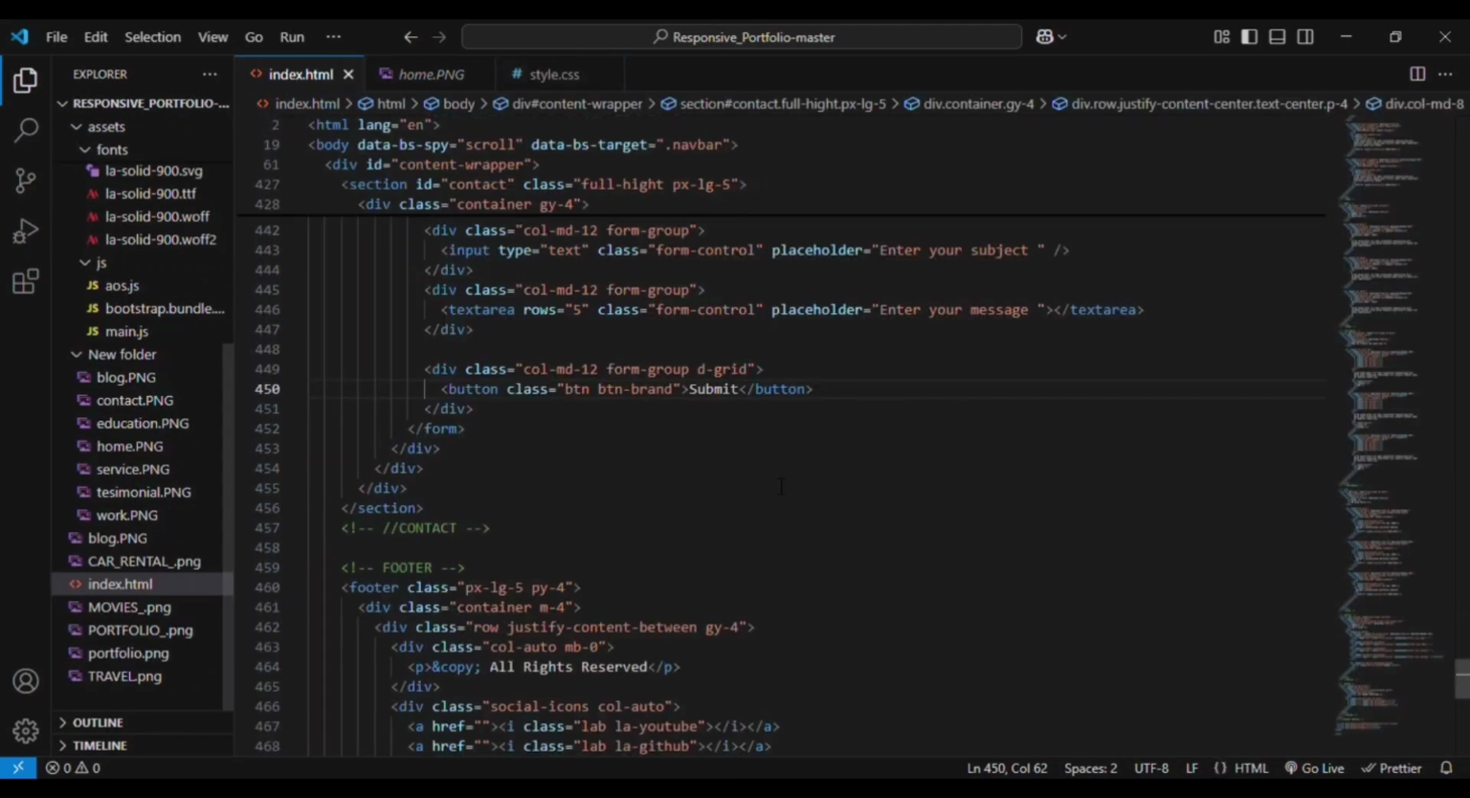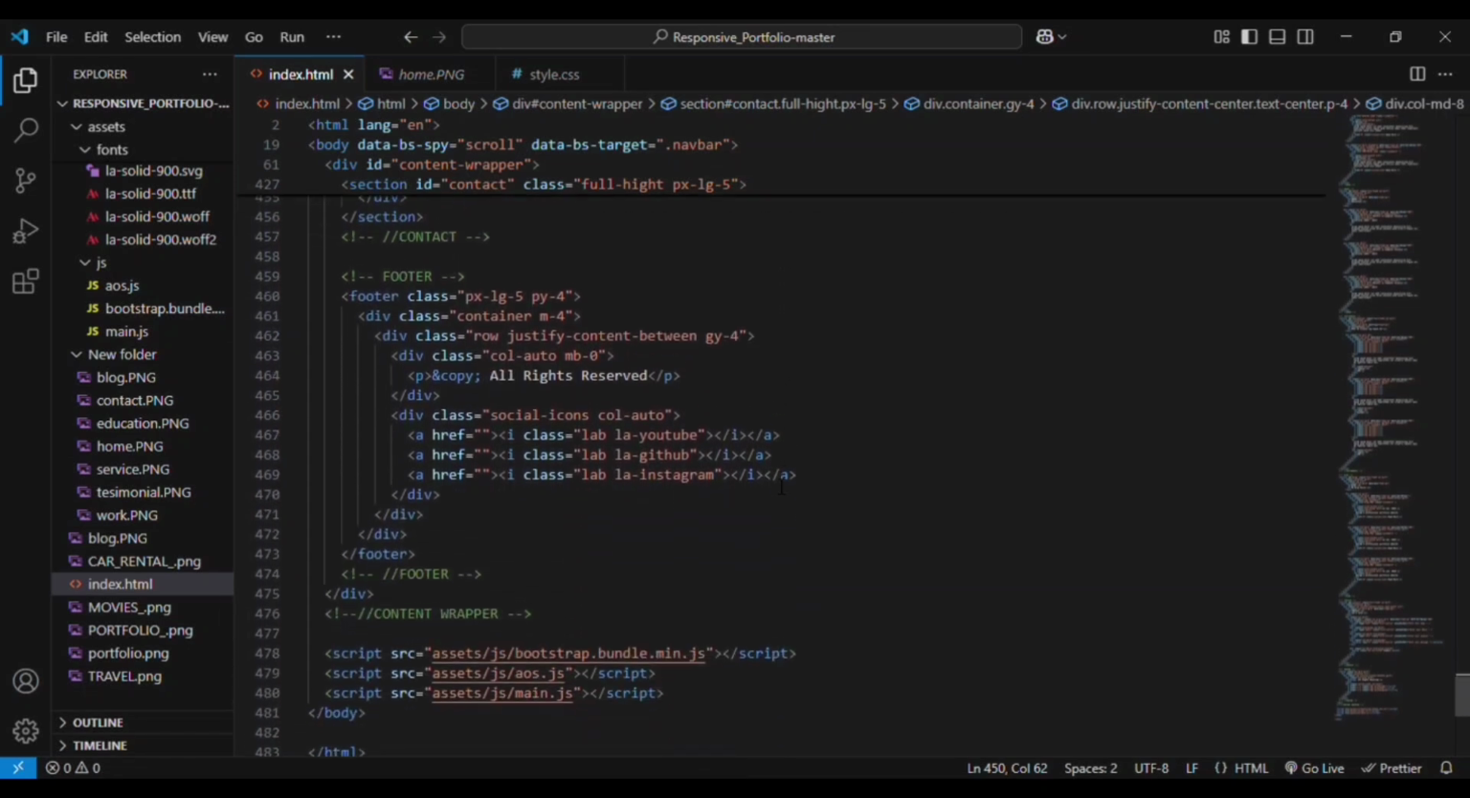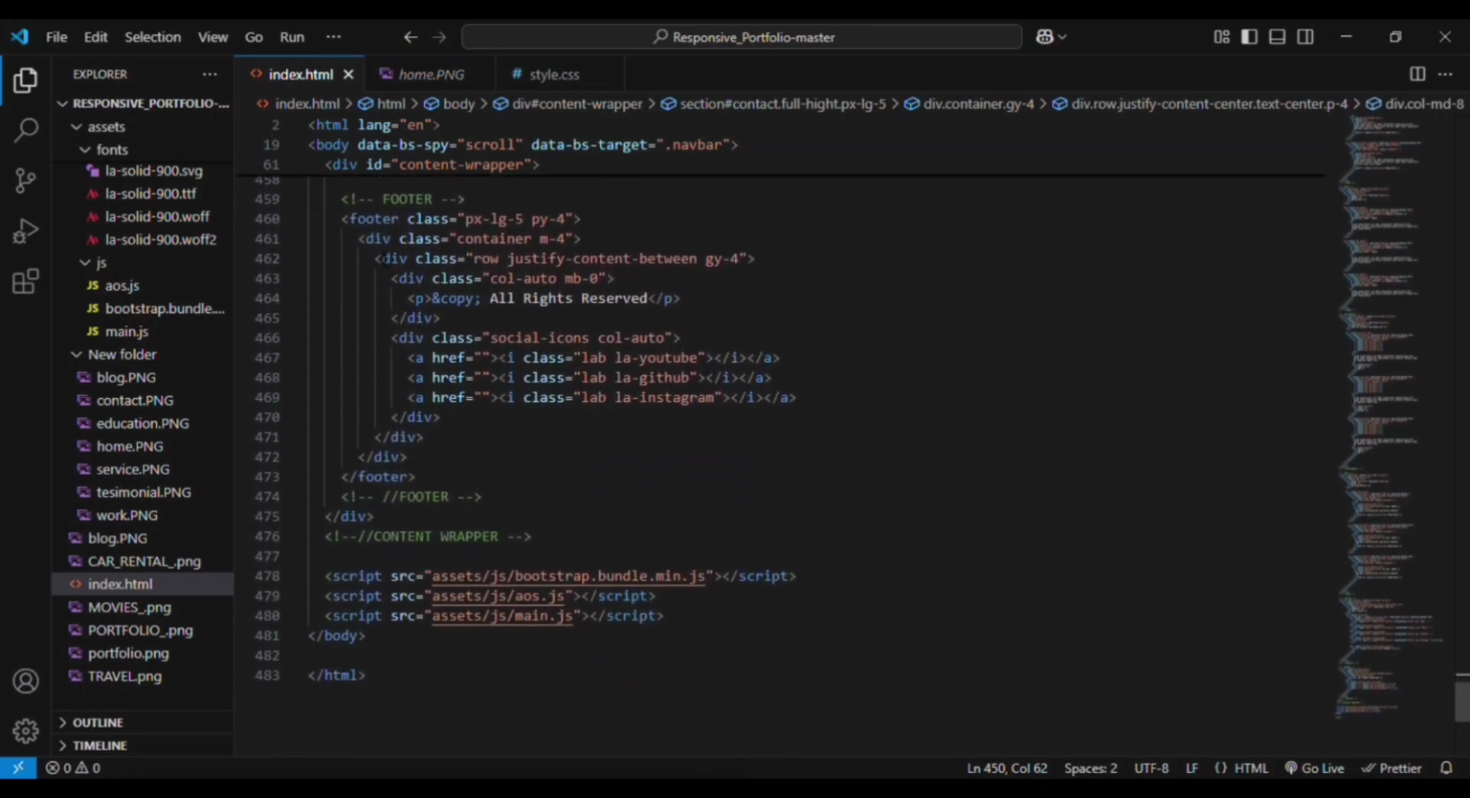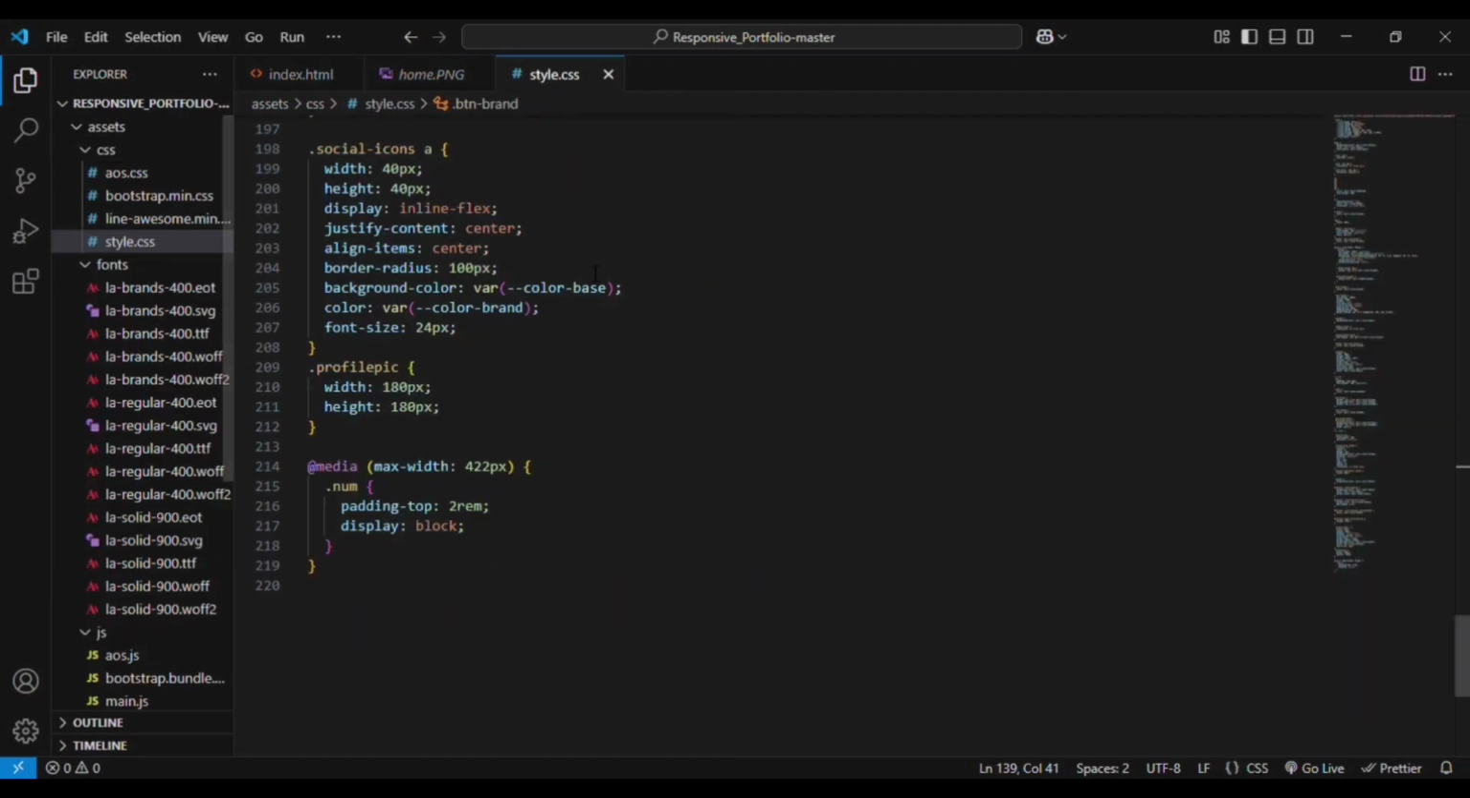Now we can go to the footer section. In the footer section, we have the paragraph elements and the author, and we also include the social icons using the anchor tag as well as the i tag, that is YouTube, GitHub, and Instagram. For them, we have added the styles, that is for every icon, we are adding the width and height, and the border weight is 1 pixel.